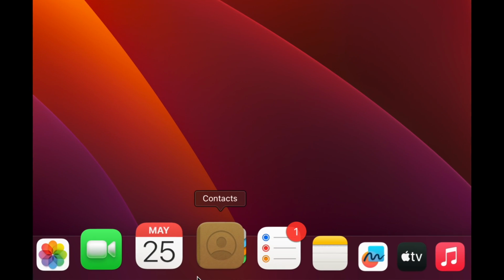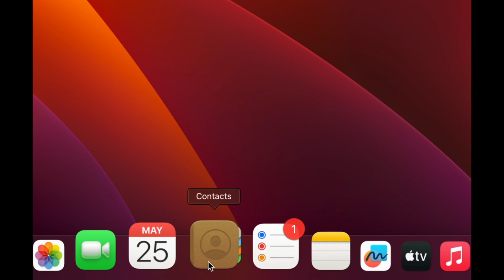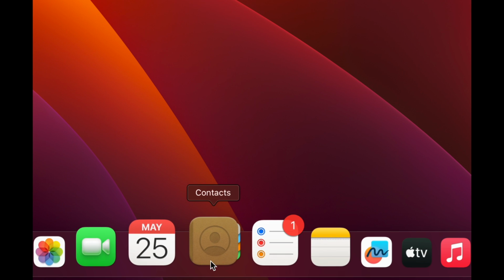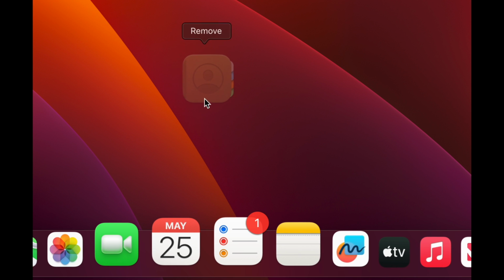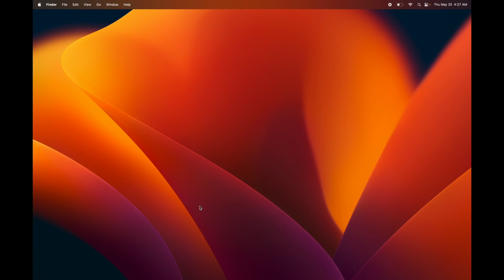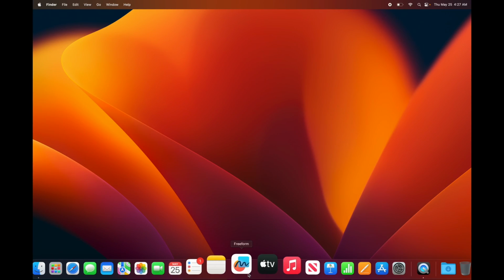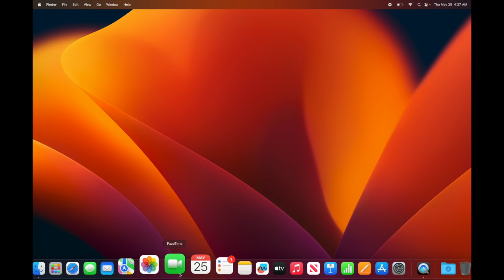So I'm just going to zoom in a little bit. And for example, Contacts, I don't need quick access to this. All you have to do in order to get this out of here is drag it out. So click on it and drag it out into your desktop. It's going to say remove. Let go of it, and it's gone. Did you just delete that app? No, it's just out of here. So it's not in your way.